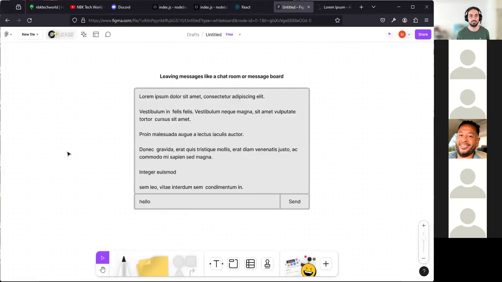So today we're going to build something like a chat room or a message board, where you have a container for the messages or text, and at the bottom you have a text input where you can write a message and click send, and then it will be injected into this container here. To do that, we'll practice several of React's ways of doing things.